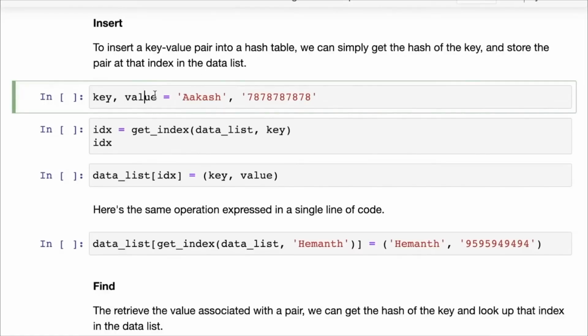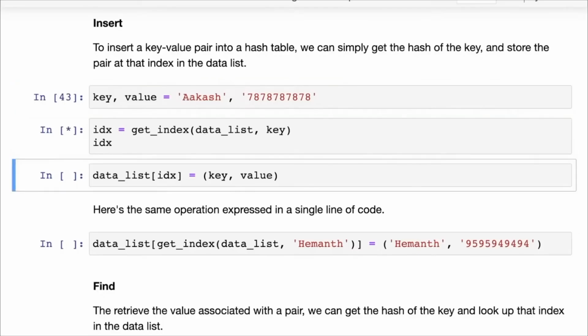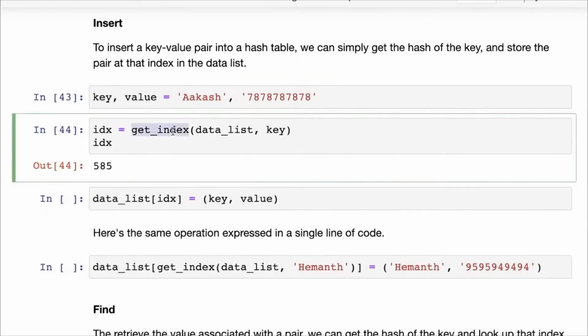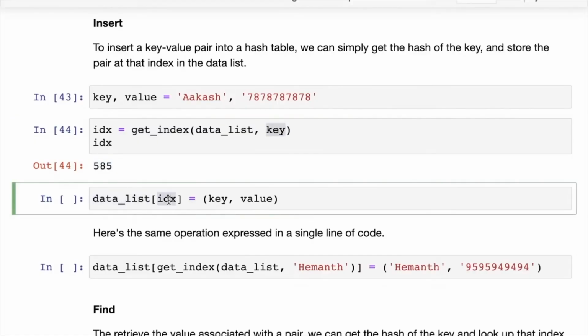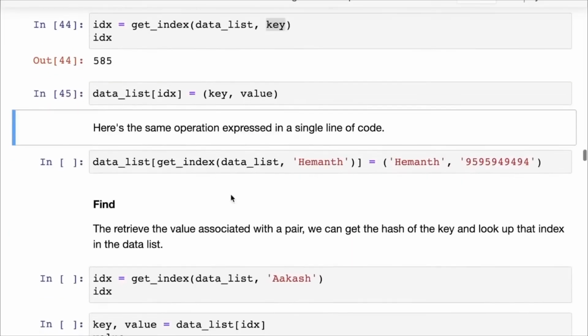So now, to insert a key value pair into a hash table, we can simply get a hash of the key. Here we have a key value pair, and we simply get a hash of the key by calling get index for data list and key, and we get back the index 585. And then inside the data list at the given index, we can simply set the key value pair as the element stored at that index.